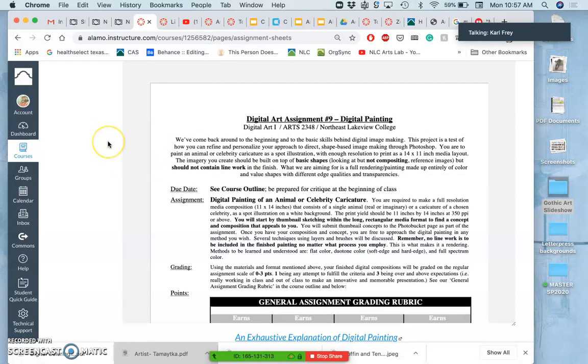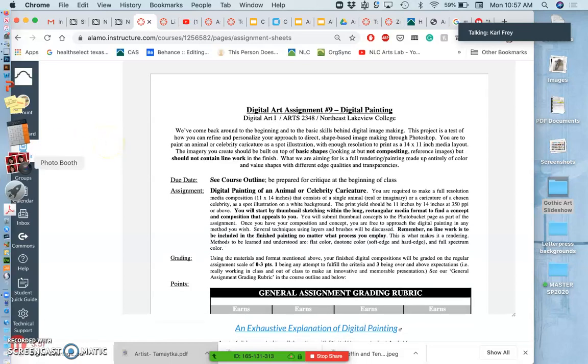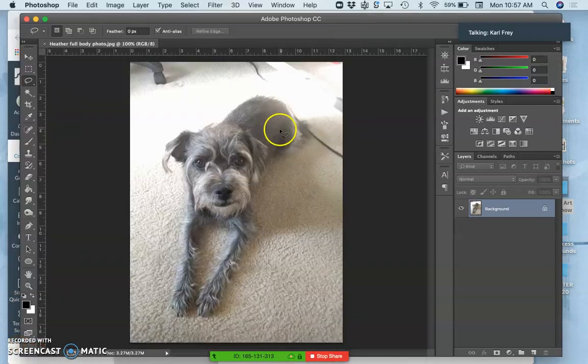The first thing you need to figure out is what image you're going to use, right? And you need at least one good photo reference for this. So I'm going to use this one. It's great to have more than one, especially if you were going to take this really seriously. But this is just to learn the basic skills.